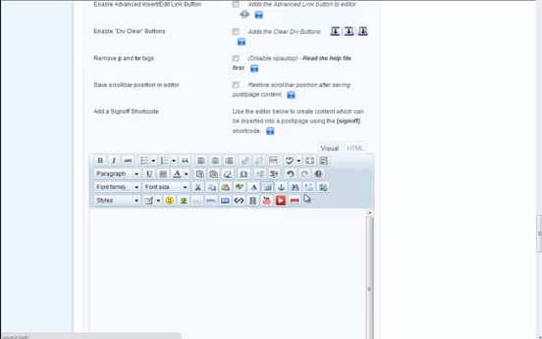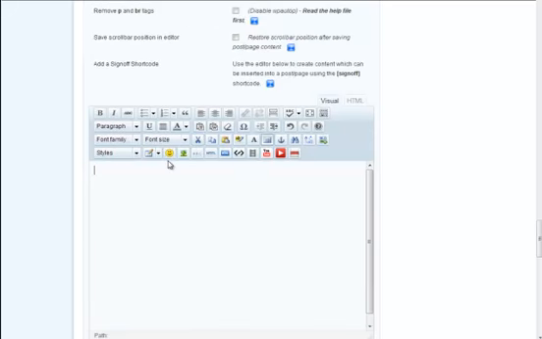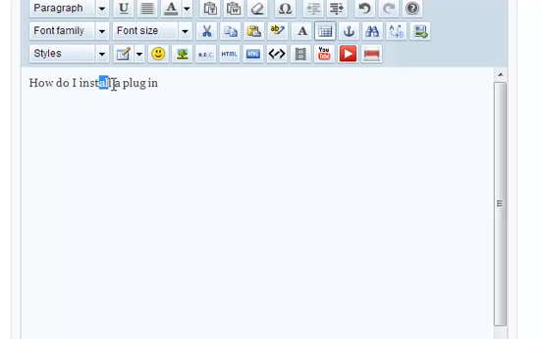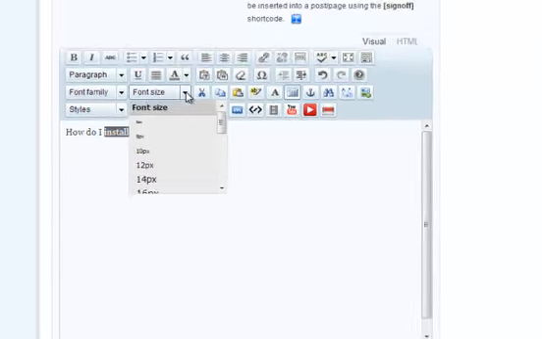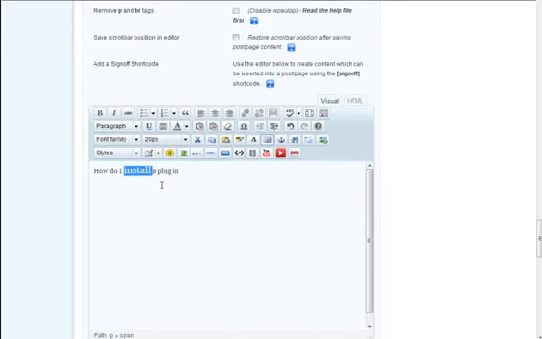this is what it's going to look like when you go into your edit screen. Each button. Let's say I'm just going to type something in here. All right, so I just typed in, how do I install a plugin? Pretty basic, nothing big. Let's say you want to focus on the word install. So what you do, you highlight it. Highlight install. Let's say you want to make just that word larger. Go here, 20. Wow, that's pretty big.